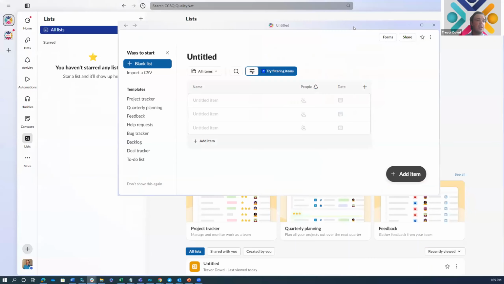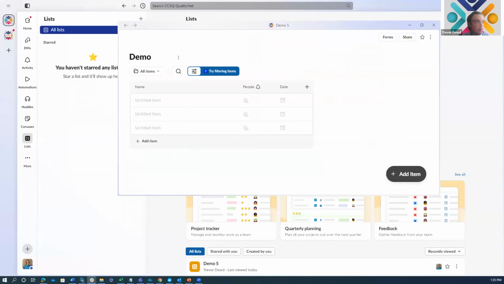So you'll hit new list and you'll be starting with this new list. It will be untitled. So you can give it a name, and we'll do demo. Demo for the August chat. So that's now the name of it. And as you can see, I have a view right here. I can add items.